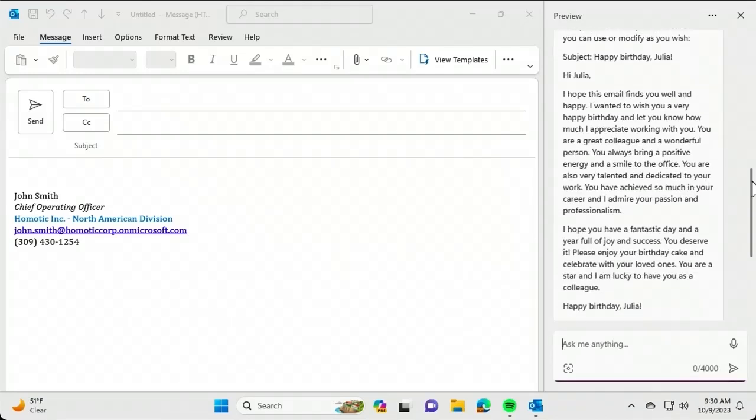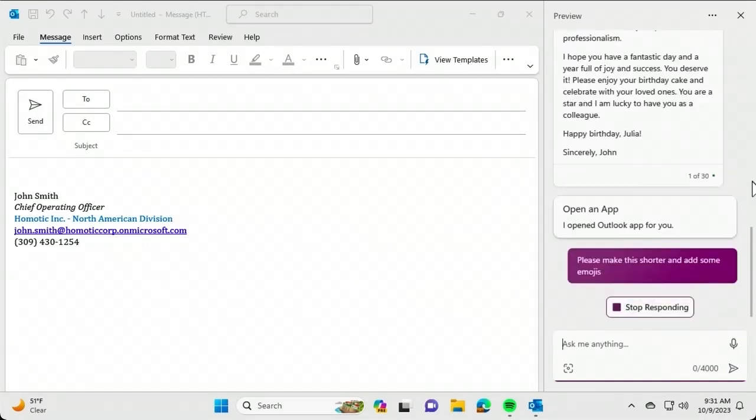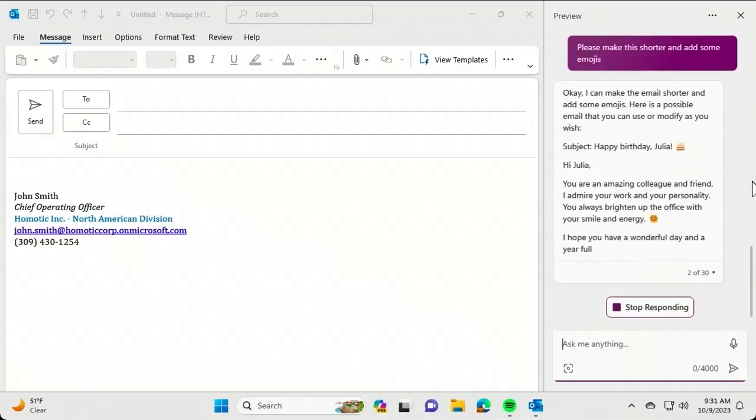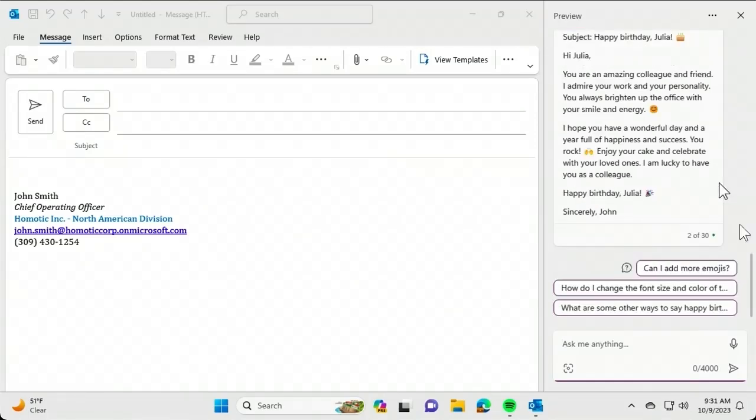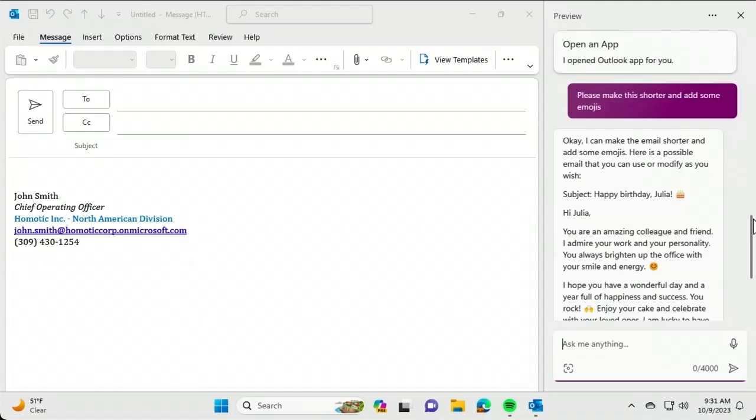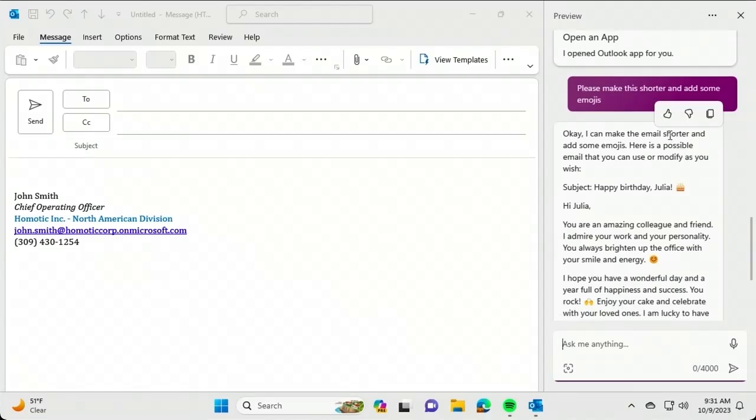It looks pretty good, pretty detailed, but it's a little long, so Copilot can easily tweak the text. In this case, I'm going to say, please make this shorter and add some emojis. I'll press enter to submit, and Copilot generates the revised text. So I'm going to scroll up, hover over this text, and you'll notice there's a pop-up with some options we can like or dislike to give feedback to Microsoft, and there's a copy button, which I'll click. This copies the text to the clipboard.